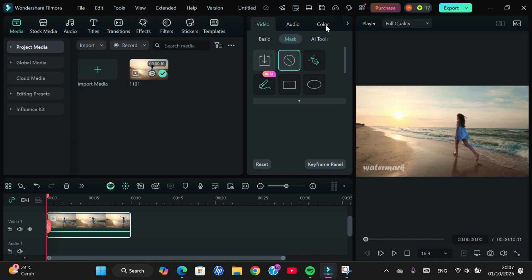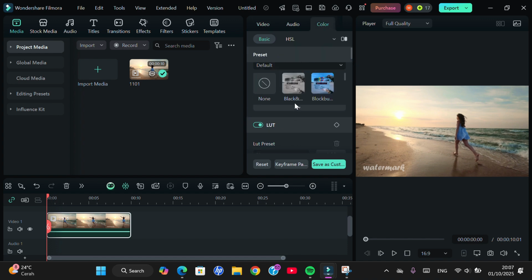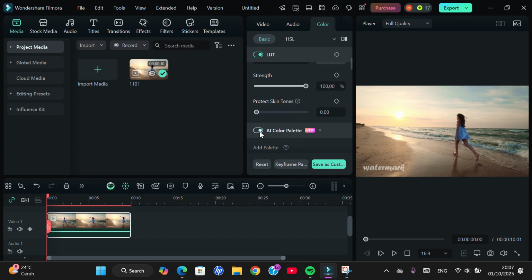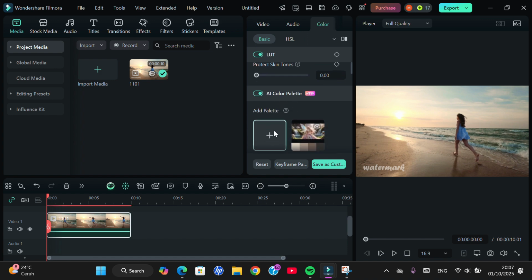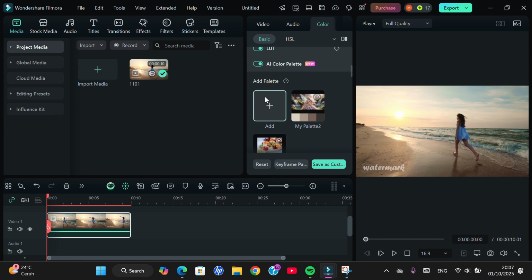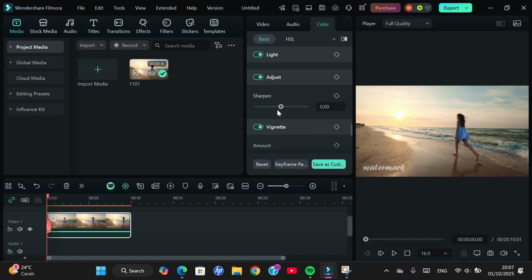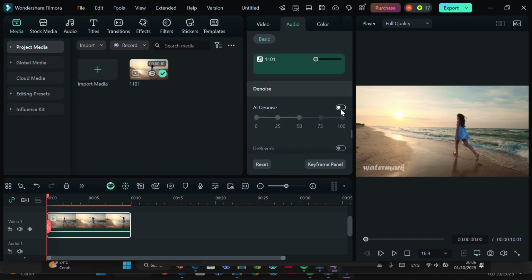And I'm going to go to the color menu. Okay, and here you will see AI color palette. It's free. You can use color palette here. You can add palette and you can use the color palette from the video or photo. Okay, and then I'm going to go to the audio menu right here guys, and here you can use AI denoise, and it will help you to enhance your audio, and it's free.